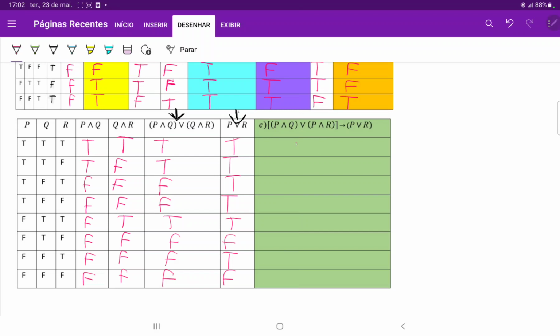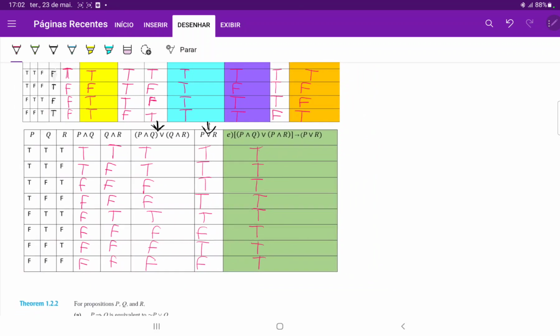So if true, then true, that is true. If true, then true, true. If false, then true, that will be true, because if the antecedent is false, the conditional is true. If false, then true, same thing. True, then true, also true. Once more, for the last three, we have a false antecedent, so all of these are true. And as we've seen, item E, rather, is a tautology. It is true for all cases.